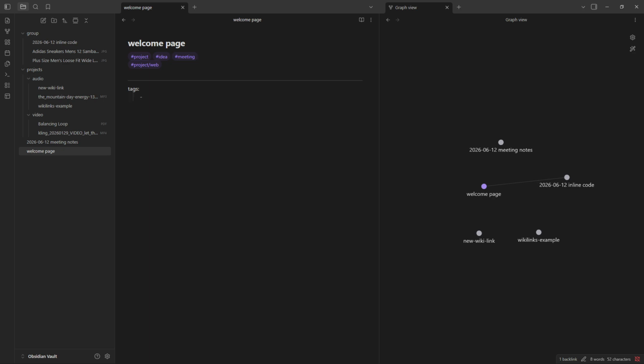To see everything you've tagged, open the Tags pane, and you'll get a complete list of every tag used across your vault. Click any tag in that pane, and Obsidian will instantly filter and show you all notes containing it. You can also press Ctrl or Command plus Shift plus F to open search, type a tag with the hash symbol, and view every matching note in seconds.